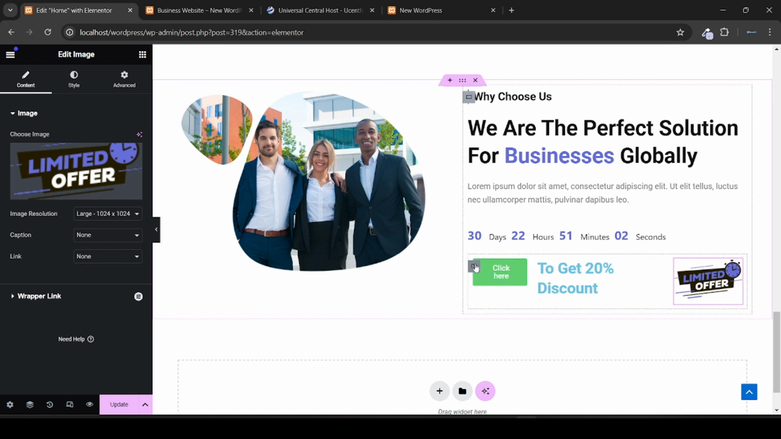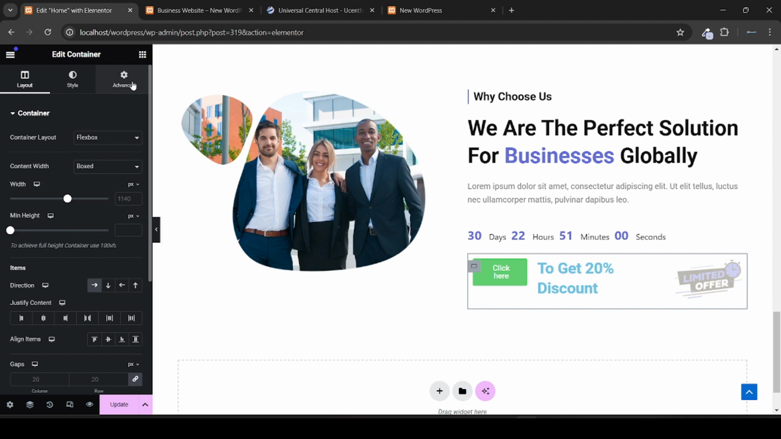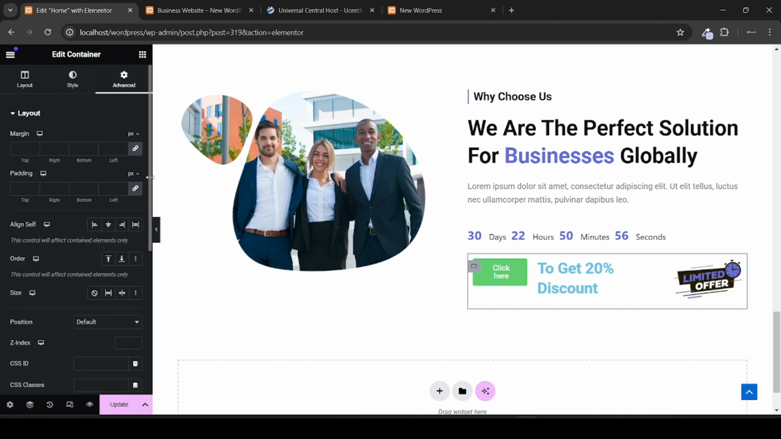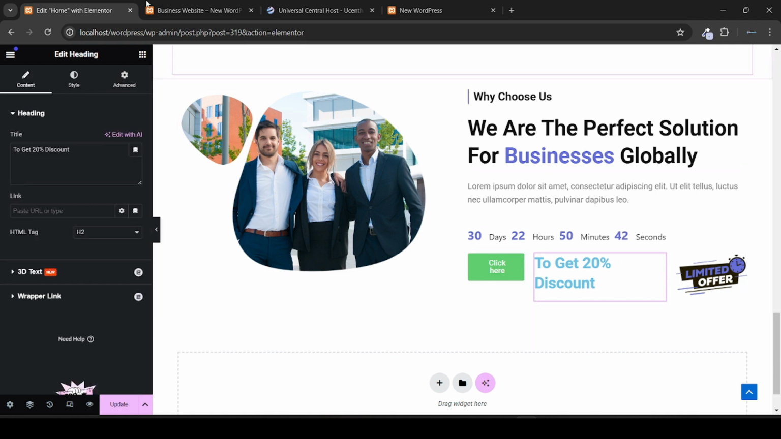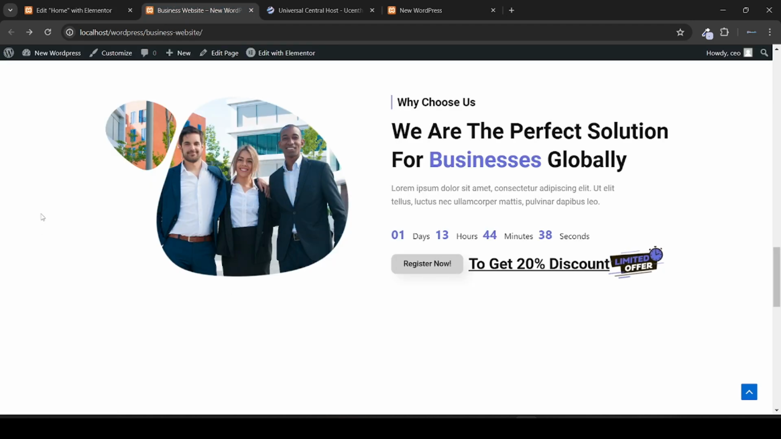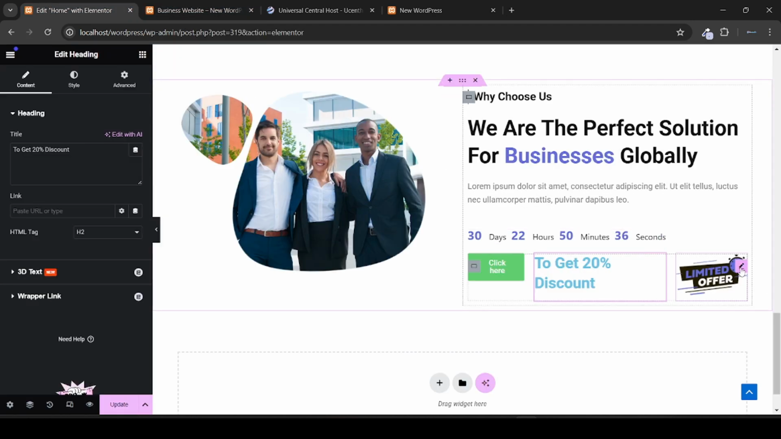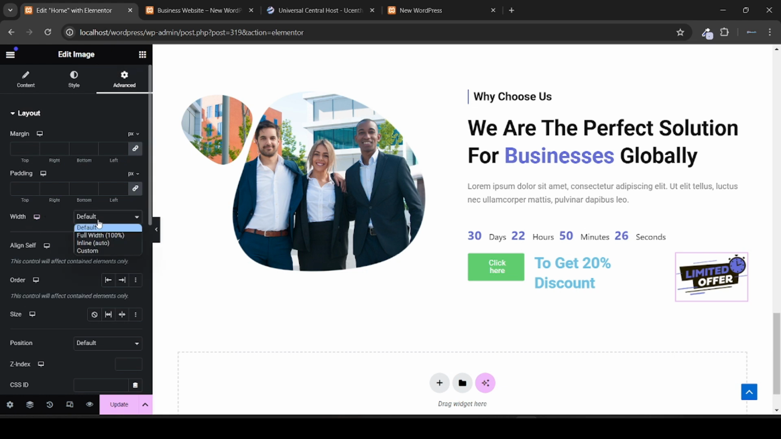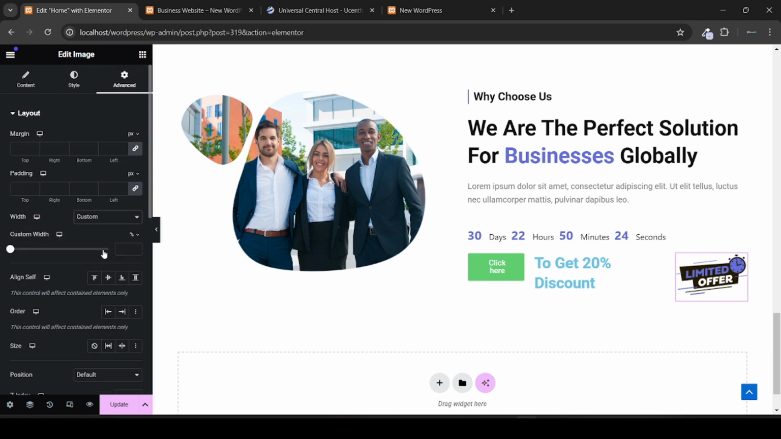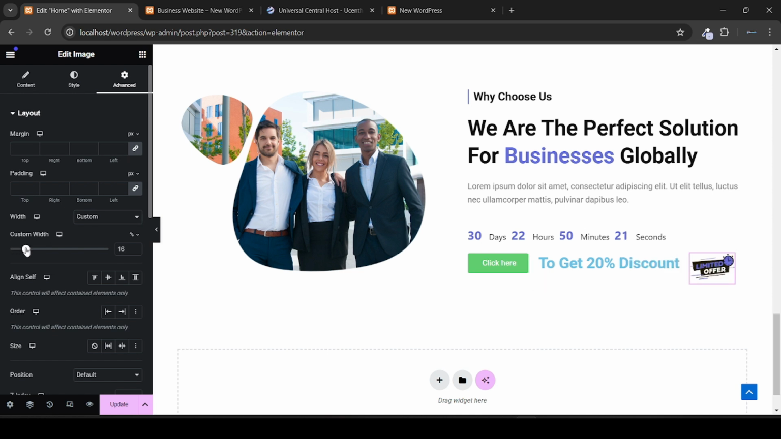then we need to click on the container and click on advanced to remove the padding, the default padding that Elementor puts in our container. So we remove it. Then another thing we need to do is to decrease the size of this limited offer. So I would click on the limited offer, the image, navigate to advanced. Then under the width, I'll select custom. Then make it this way.